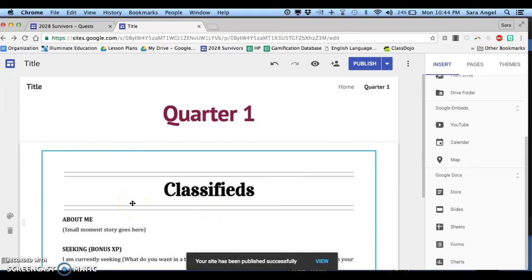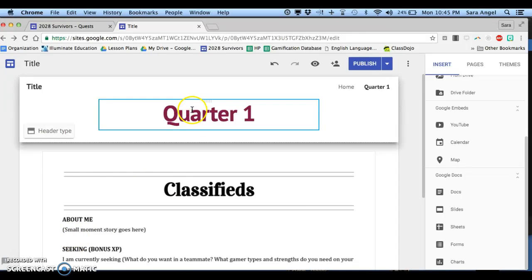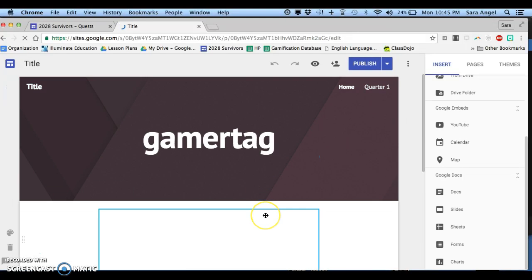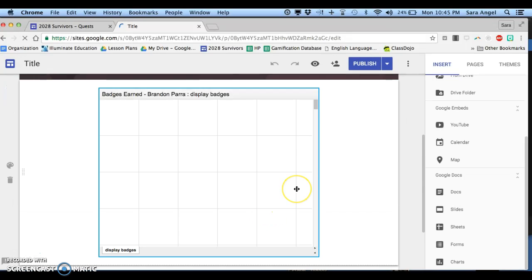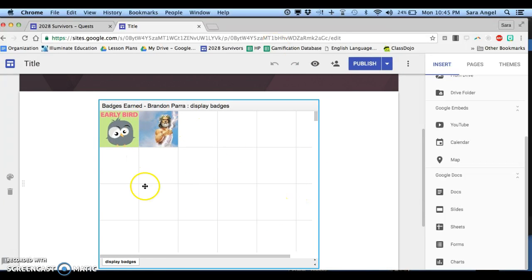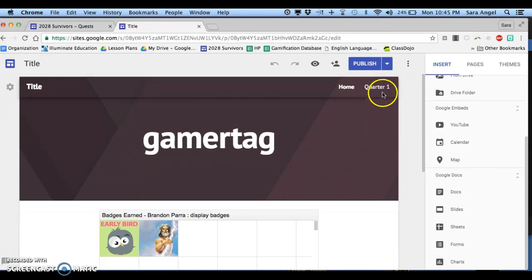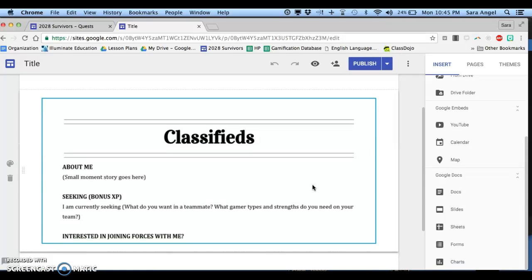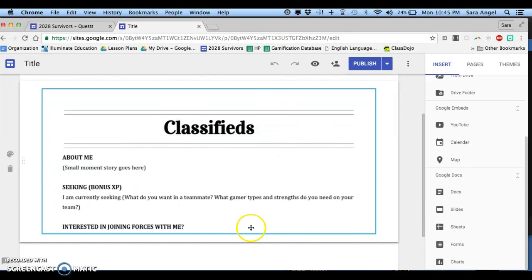We will definitely come back to this more and address all the different things you could do on your page here. For now, just make sure that you have your title. Make sure that on the home page you have your badges displayed. Even if you don't have your badges yet, just want to make sure that we have this box so that they do pop up when I add them for you. And you have a Q1 page that has your classified ad right beneath it. And that's it for now.